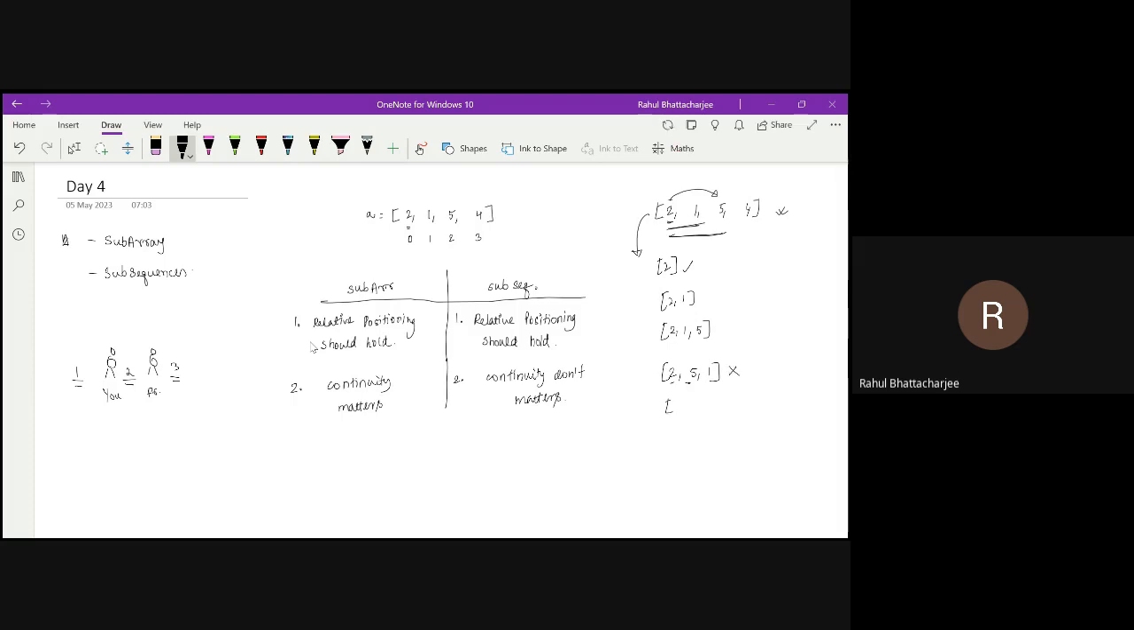So can you tell if this is my subarray? No, right? Because when we are writing, after 1, 5 should be there. After 5, 4 should be there. But after 1, 2 shouldn't be there. So this is not my subarray. These are all my subarrays.